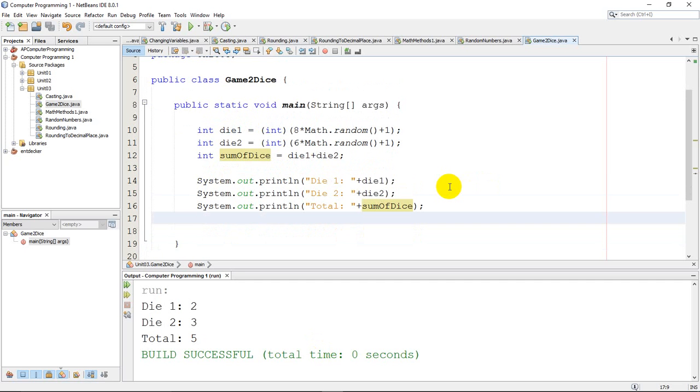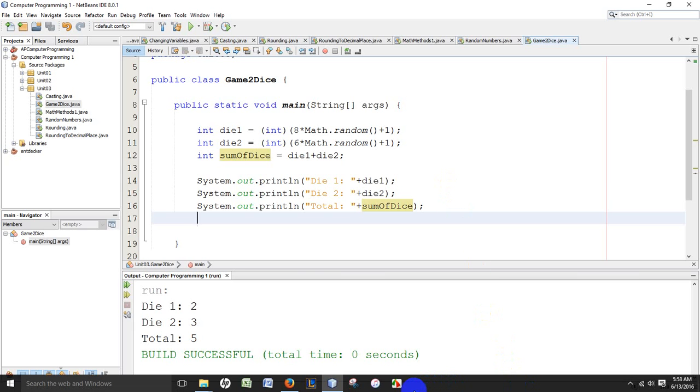So there you go. There's a basic game where you roll two dice, add them together, and that's your result. Of course, we could make this game more complex, where we now have some if statements or control statements and have the game do various things if certain numbers happen. But there's your basic dice rolling for games.